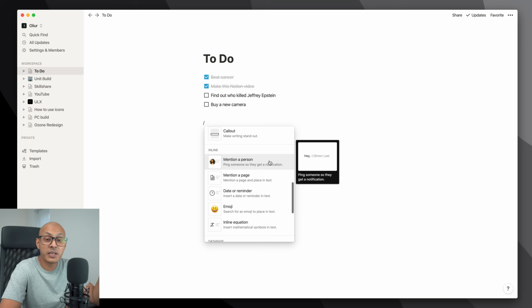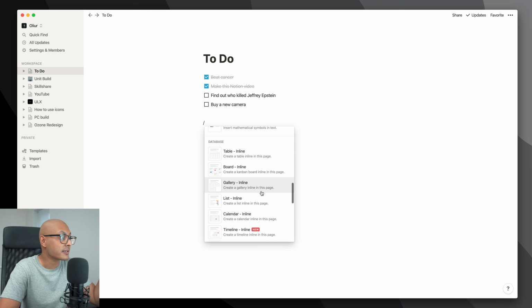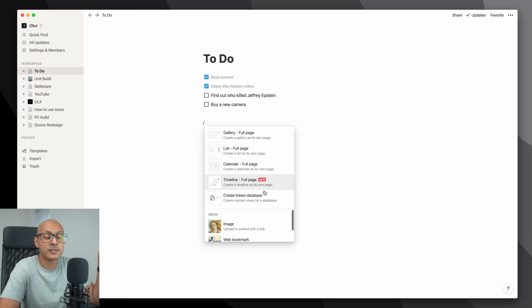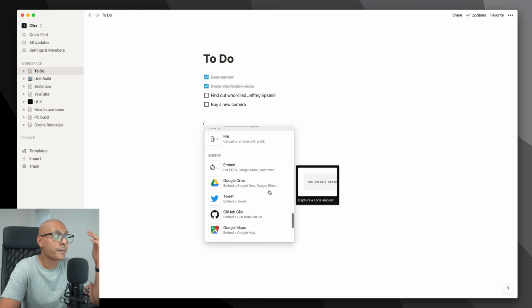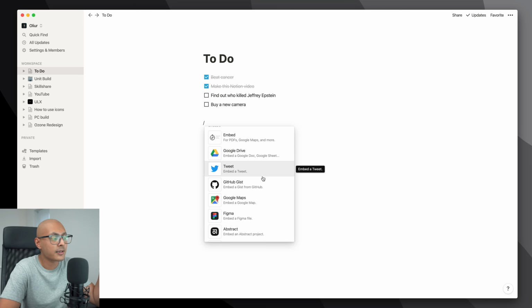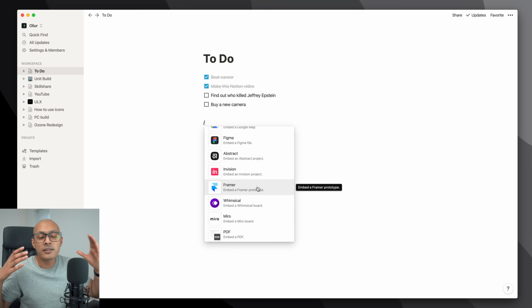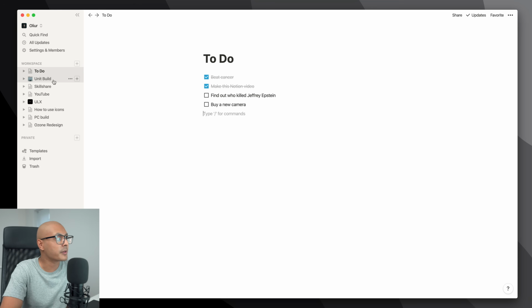You can mention people within a Notion page. So if you have other people within your Notion workspace, you can mention them. You can also do things like add databases, whether it be like boards, timelines, calendars, whatever else it may be. You can embed media, so images, videos, files. You can also embed things like tweets, Figma files, just a ton of different things, and it really makes Notion very powerful. Let's go through some of the other pages I have in here.